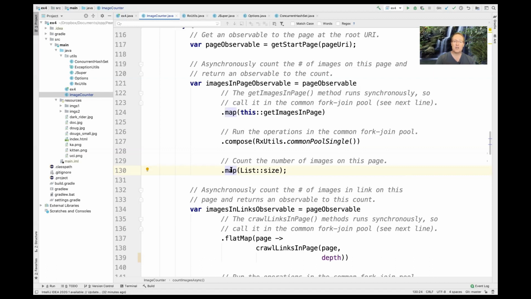But yes, to answer your specific question, putting the compose here will cause this map operation above to run in the common fork join pool, and this map operation below will also do that. And chances are, I almost guarantee you, they're going to run in the same thread because they're just very simple synchronous operations.